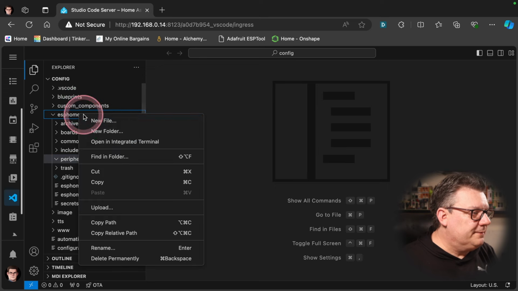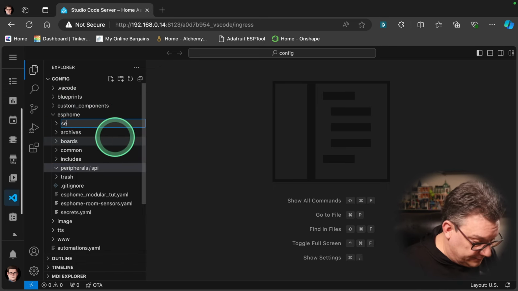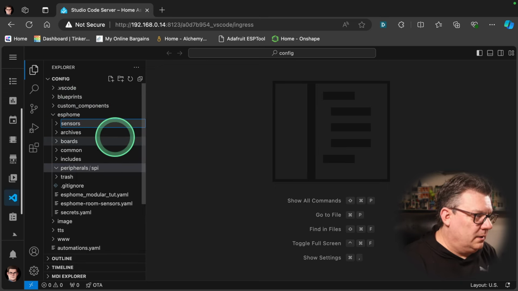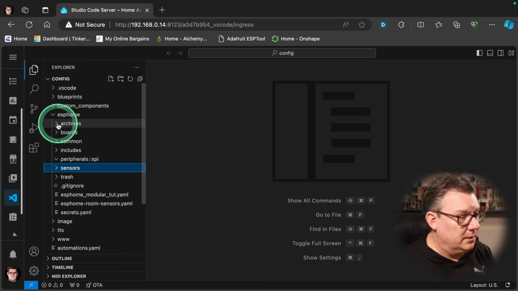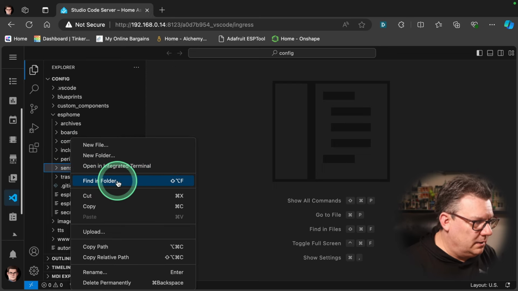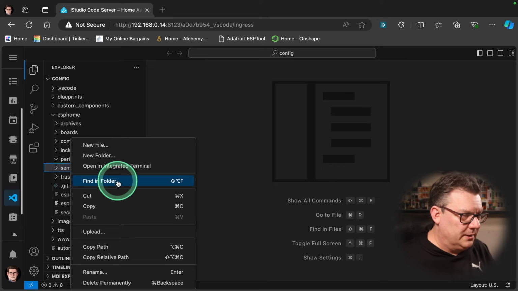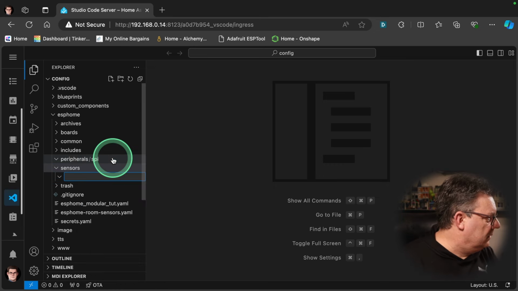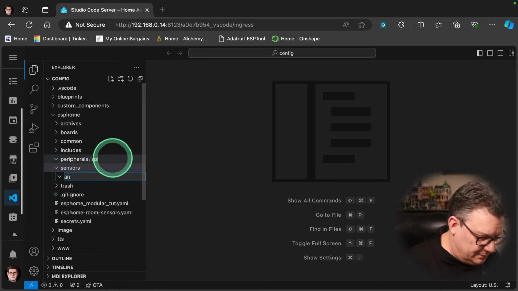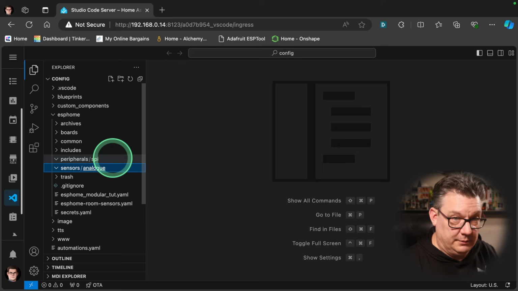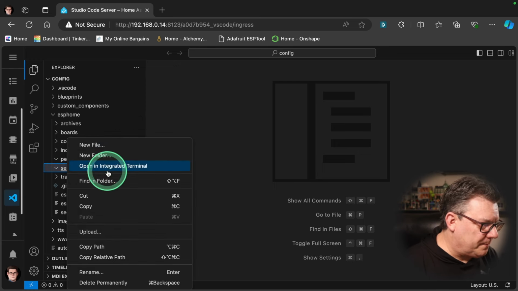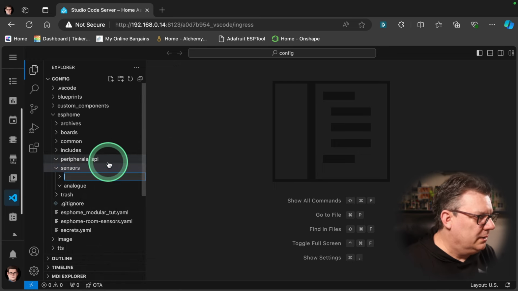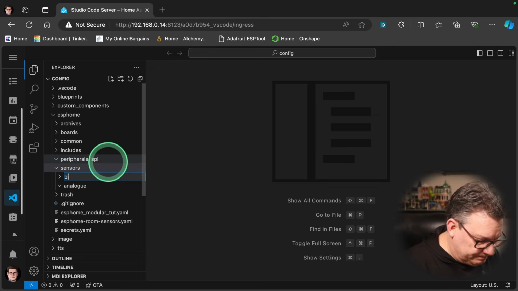So the next folder is our sensors folder. And our sensors folder, again, will be divided. It's mostly for me to be able to find things. So the sensors folder is divided into analog. I'll leave you two guesses as to what goes in there. And we're going to do another new folder. The next folder is going to be binary.